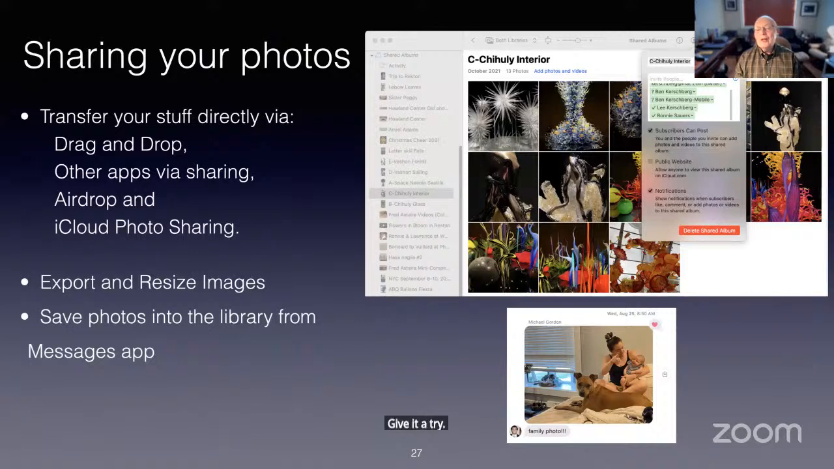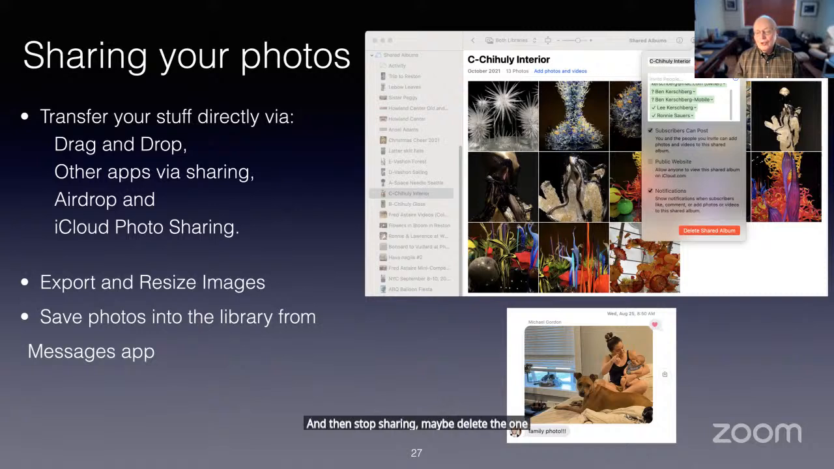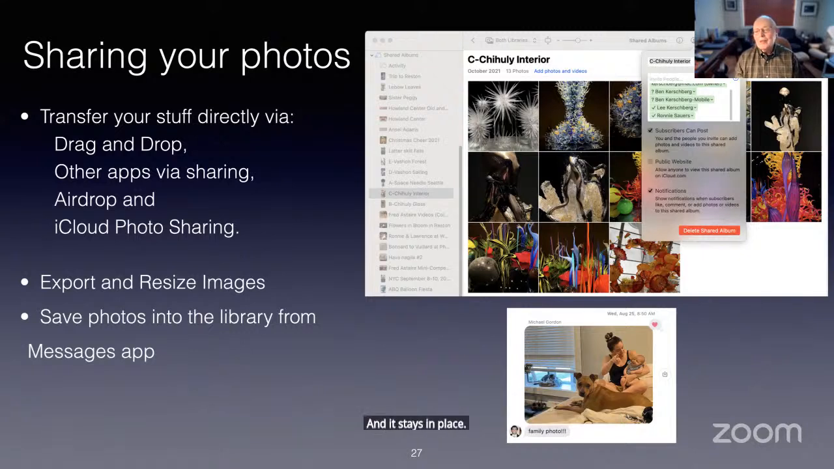I'm not going to do it right now, but that's the beauty of this talk. You have your own Photos app that you can use to try it. So I would maybe create a duplicate album, and then stop sharing, maybe delete the one that's a shared album and see what happens. If it stays in place, it should stay in place. Got it. Give it a try.